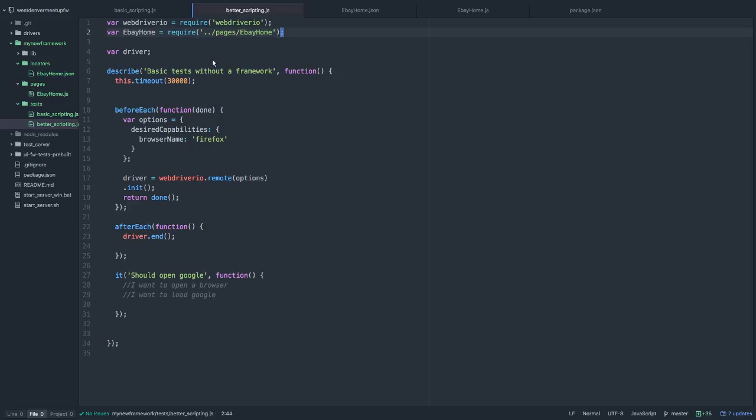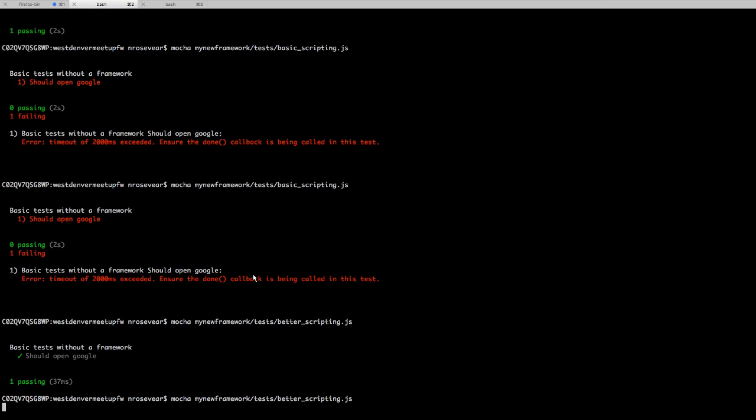So what happens when node runs? It immediately runs out and pulls all of that in and stores it in this variable. And that allows us to say var eBay home equals new eBay home. And like we said before, it's got to take the driver, so we pass it in the driver. And now we could say eBay home dot open. And that should then open. We'll give it a try.